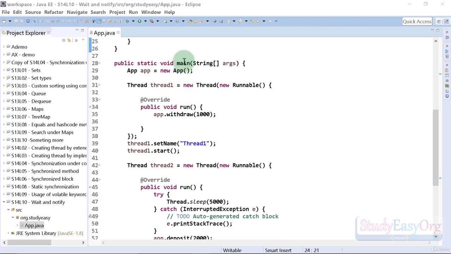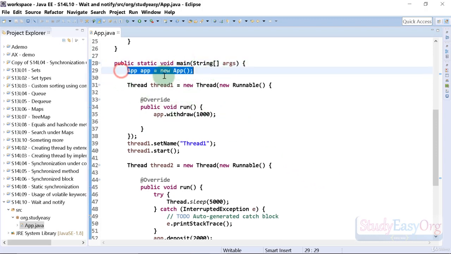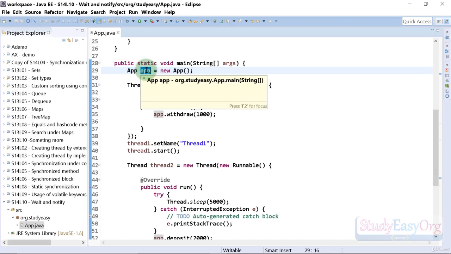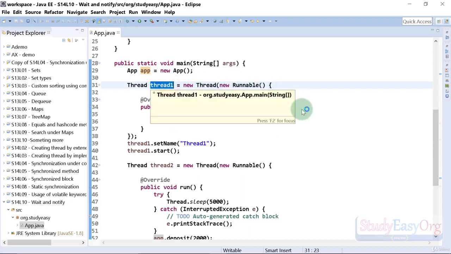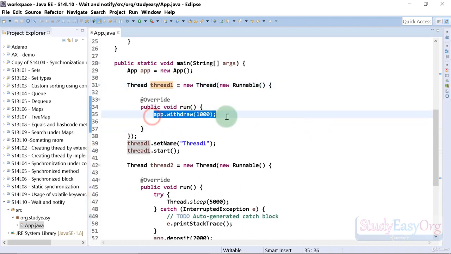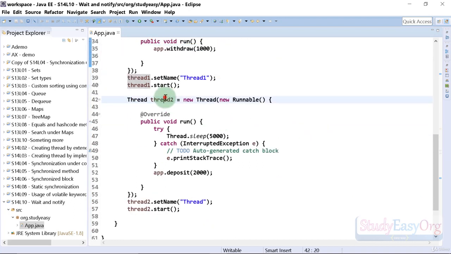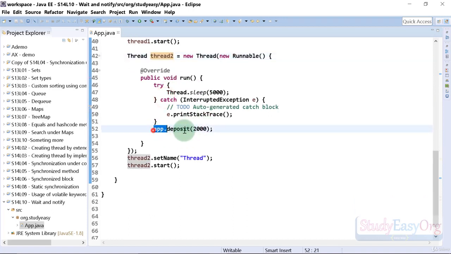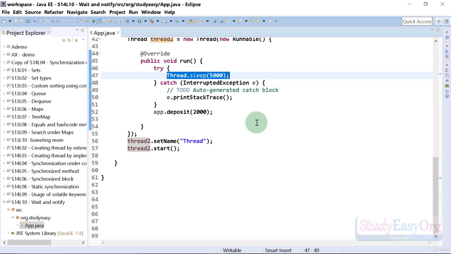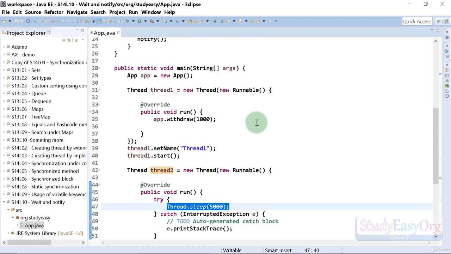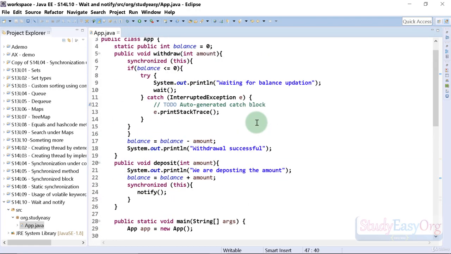Alright, so inside our main method, first of all, we have created a specific single object app. Then we have two threads. Thread 1, inside the thread 1 we are simply calling in the withdraw method, and inside thread 2 we are simply calling in the deposit method. Definitely we are making the thread sleep for a couple of seconds in order to simulate and get a better output. That is something else. That's it. So inside our main method, there is no specific thing. The most important thing is inside the withdraw method and the deposit method.